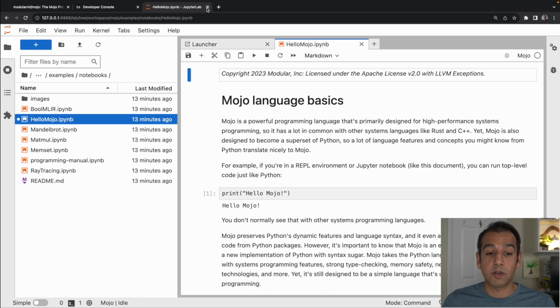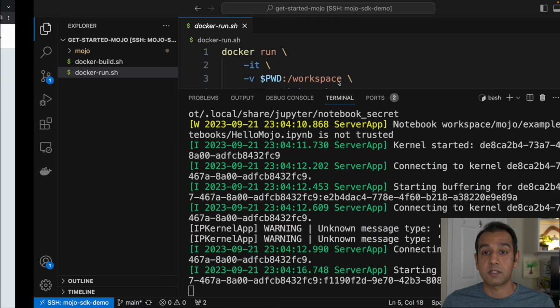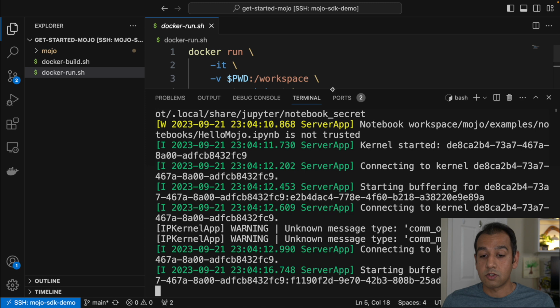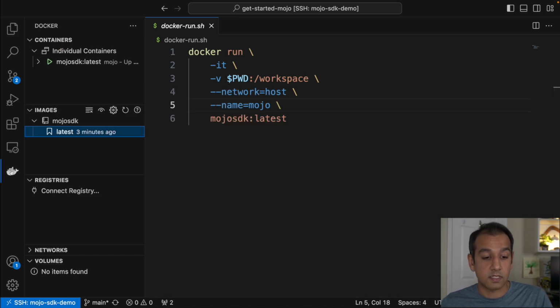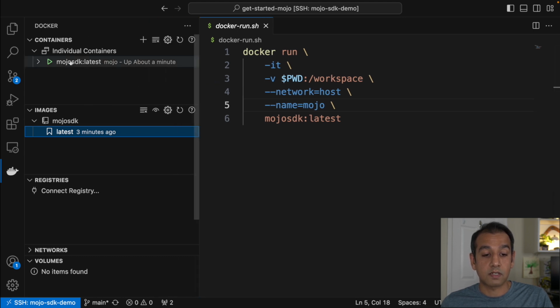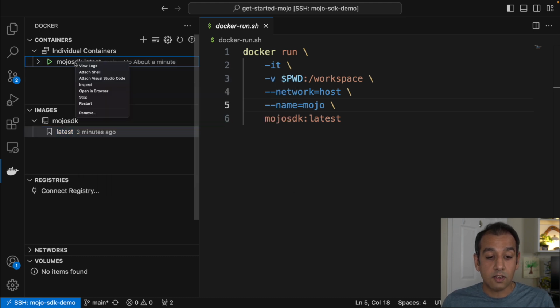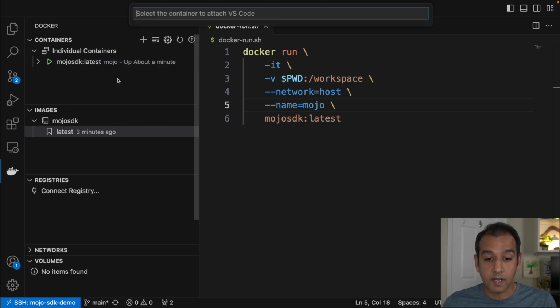But I'll show you a more interesting way to interact with it, which is through Visual Studio, because that's how a lot of us like to develop code. So let's go ahead and hide this terminal here, head over to the Docker extension, and on the top you should see that the Mojo container is running here under individual containers. So you can right click on it and say attach Visual Studio Code. Let me go ahead and click that.